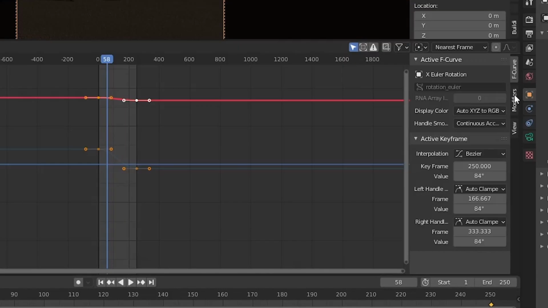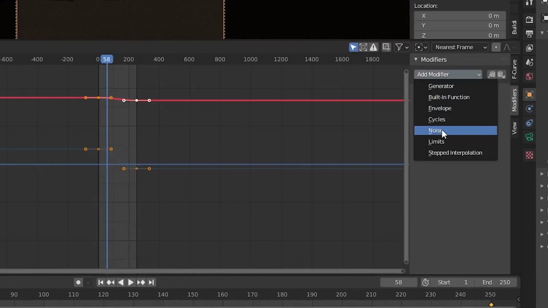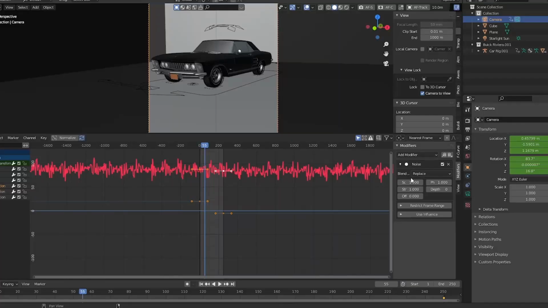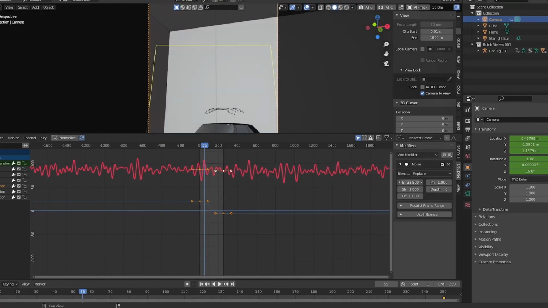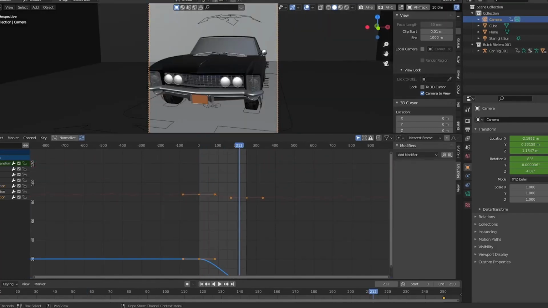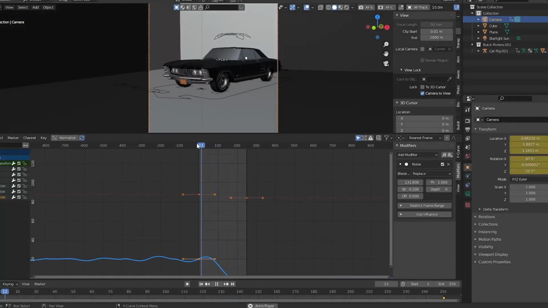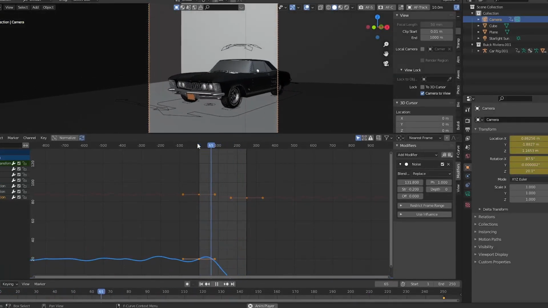Then press N, and go to modifiers and add noise modifiers to the X rotation. And turn down the strength and increase the scale value. Then do the same for the Z rotation. Now we have nice camera movement.